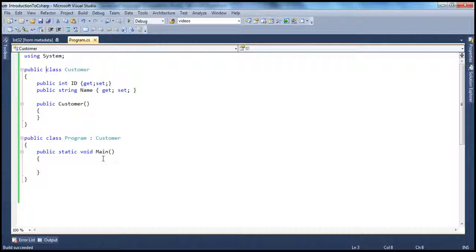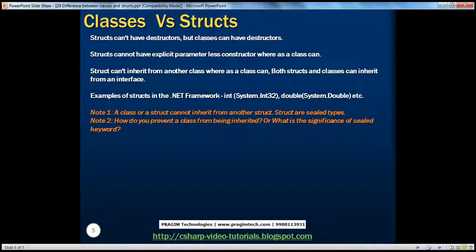So remember, you use the sealed keyword to prevent your classes from being inherited by another class. In fact, that's a common interview question that they will generally ask you. How do you prevent your class from being inherited by another class? Or what is the significance of the sealed keyword? Okay, and structures are inherently sealed types. So that's why they cannot act as a parent type for a class or for another structure.